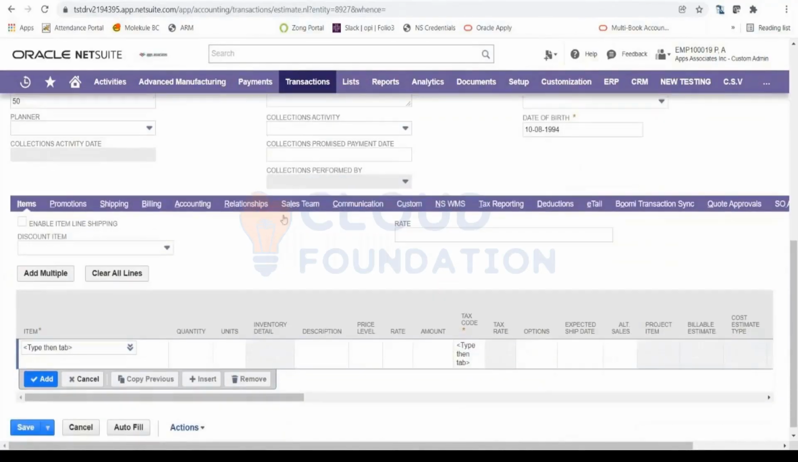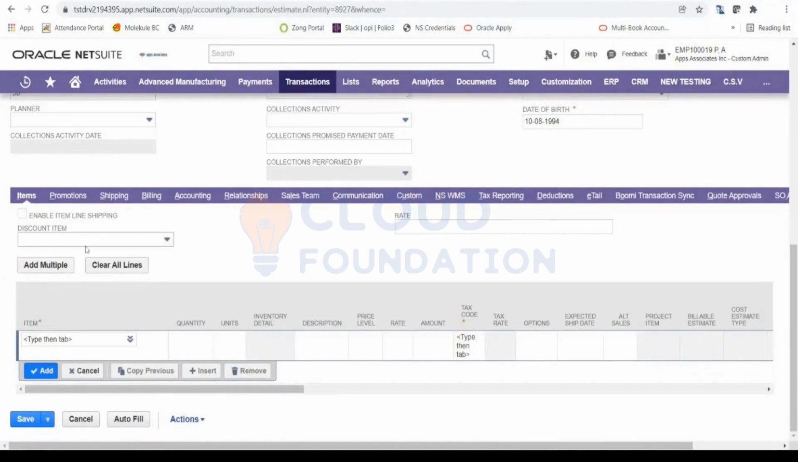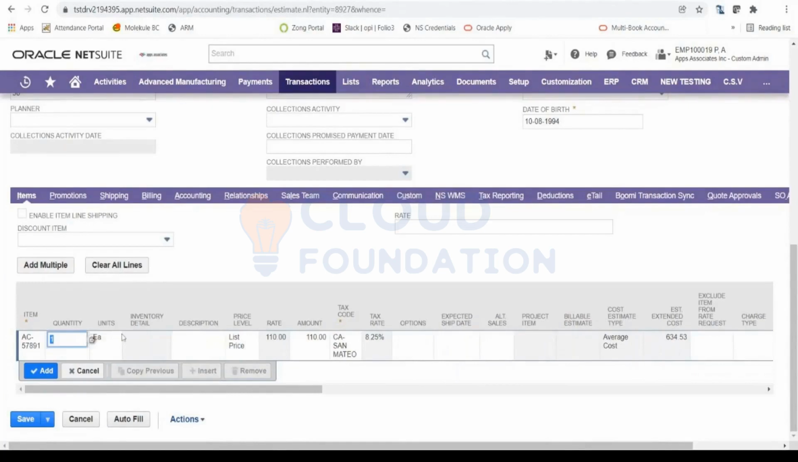As soon as you move down to the items tab, it's pretty much the same process that we saw on the sales order. You have to select the items that you are giving your quotation for. I'm going to select my item. This is the item that this particular lead is interested in. I'm going to select the quantity that they are interested in purchasing. Let's say they want a quote for 10 quantity.